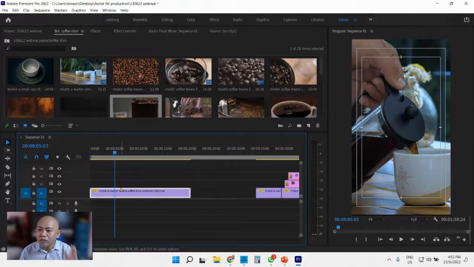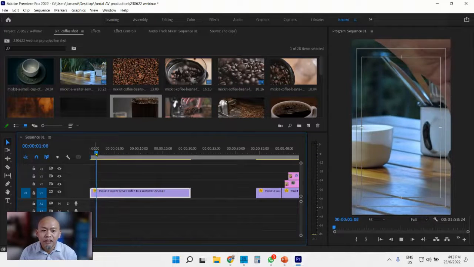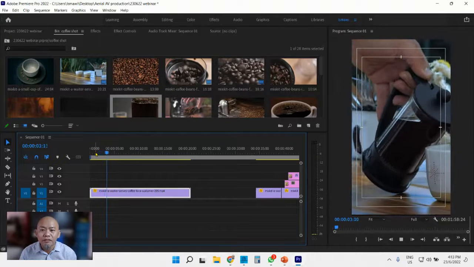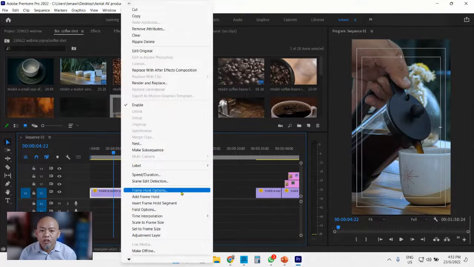Starting from that point, everything will be frozen. So we don't want it to be like that. All right, so undo. So we still have a moving picture. The first effect, when we choose the frame hold option, is that it will hold that particular time for the whole clip. So we don't want to use that.